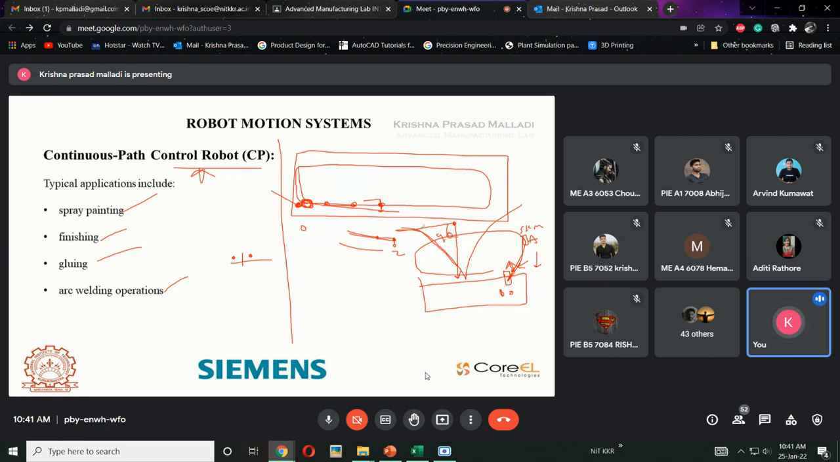So if you want to give it, you need to define this point and you need to control this point. But again, if you want to define it like this, then what is the need of this continuous path? Then definitely you need to go for point to point. So this is the main advantage.